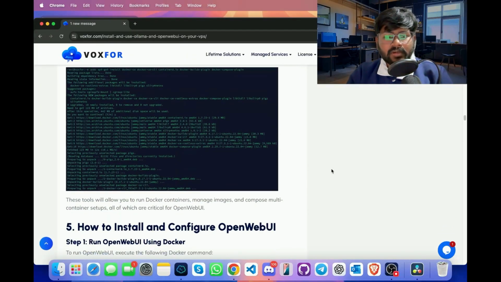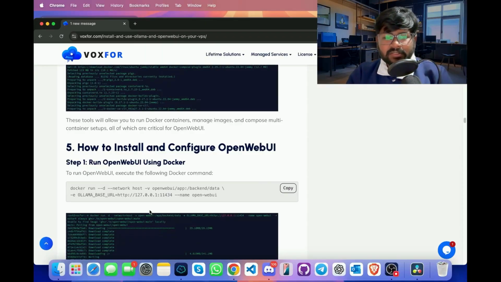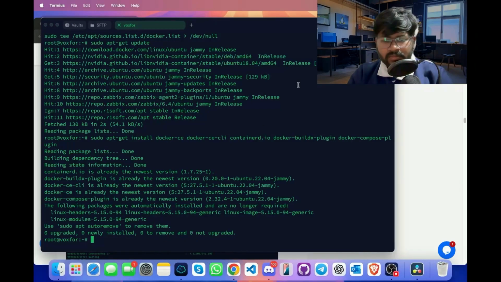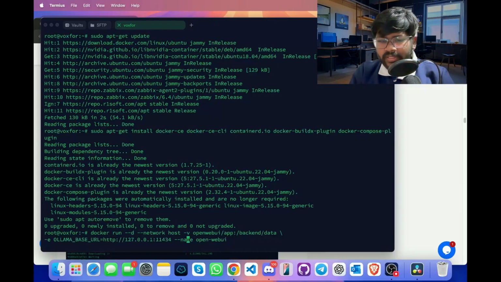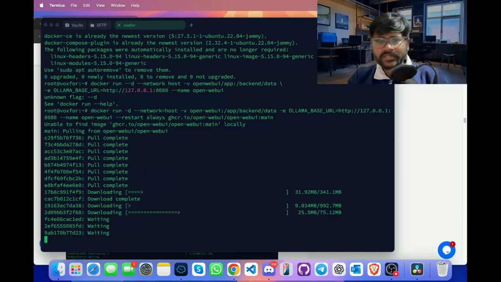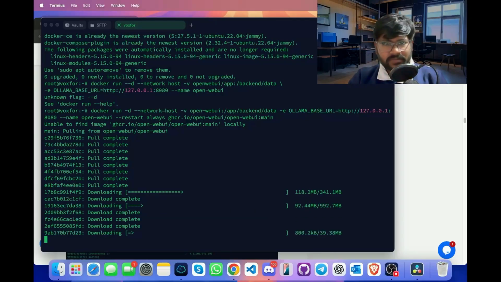Now, we will go ahead and configure OpenWebUI by running the Docker script. Copy this, go to terminal, paste it and press enter. I will be using the port 8080 instead of 11434. This will help me to keep the Apache alternate port 8080 instead of the 80. Press enter. Image is being downloaded for OpenWebUI right now. Once the download is completed, we will be able to access the OpenWebUI interface from our panel.